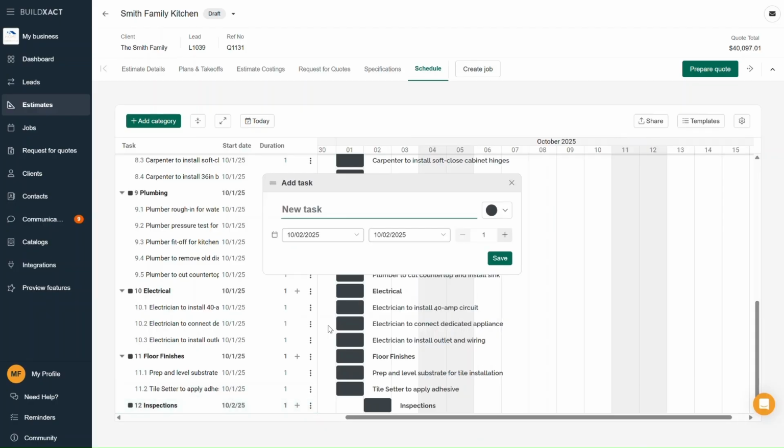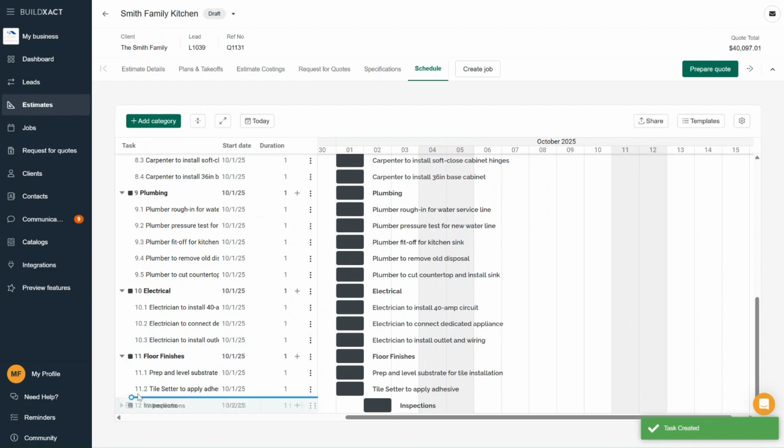By default, new categories will appear at the bottom of your list, but you can move them wherever you like by clicking, holding, and dragging them to your preferred spot. Same goes for the tasks within your categories.